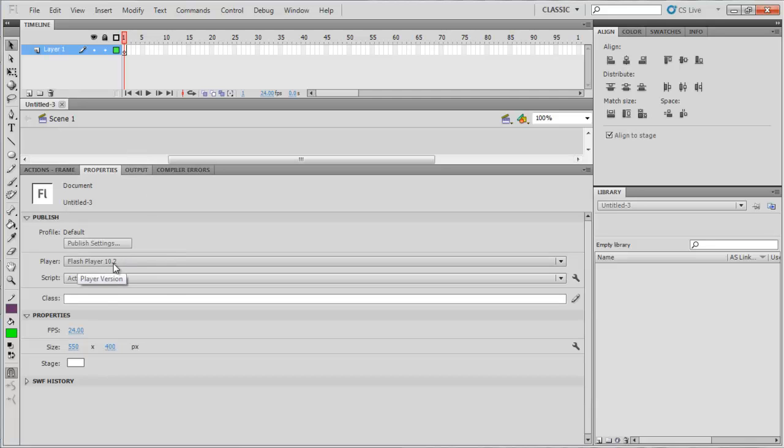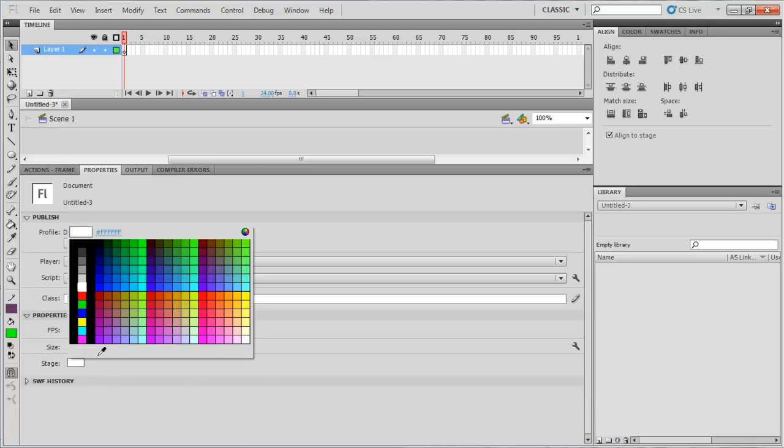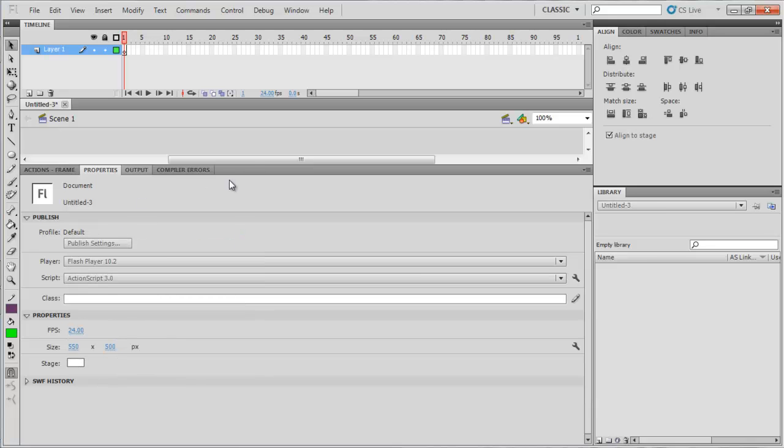It tells us which version of Flash we're looking at, what programming language we're using, ActionScript 3, how many frames per second we're running at. 24 is pretty much standard as TV, so that's what they've used. And then the size of the movie clip, so we can change this however we want to, change the background color, that sort of thing. Very simple stuff. Okay, but we're not going to need to know too much about that, so I won't delve into it too much.